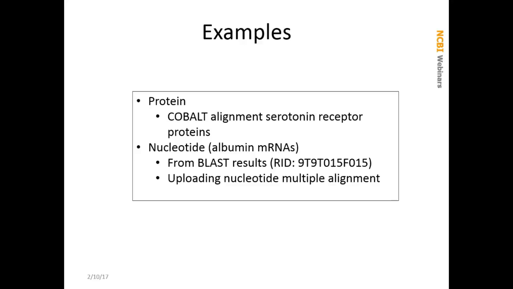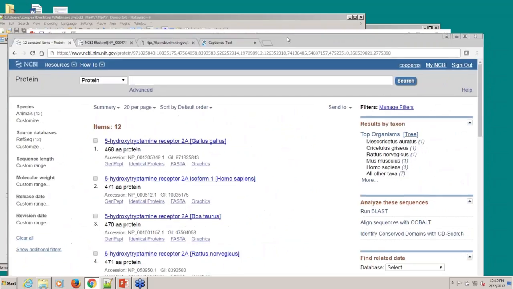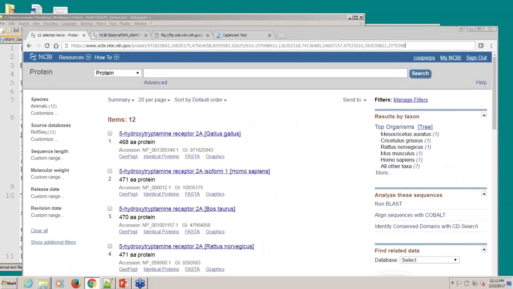Okay, so I'm going to leave the slideshow and switch over to my web browser right now. So the first example is a set of 12 proteins. I got these proteins by looking at orthologs from the annotation pipeline, and I honed it down a little bit, got rid of gene model sequences just to make a simpler set. These are all serotonin receptors, protein products from tetrapods, from a group of mammals, and I think there's one chicken sequence in here.